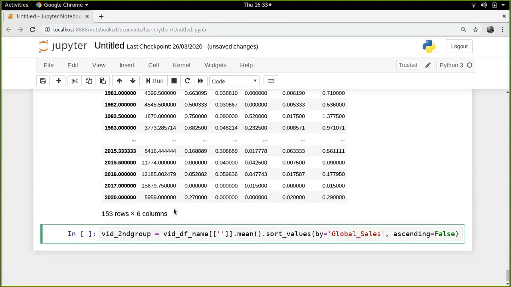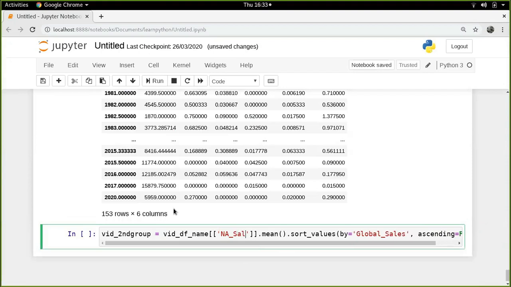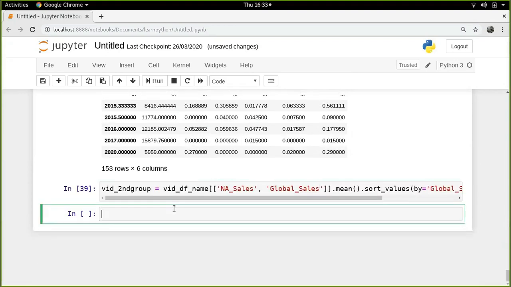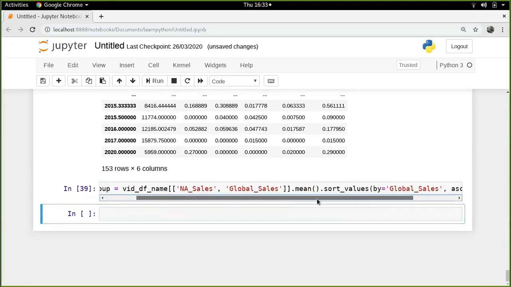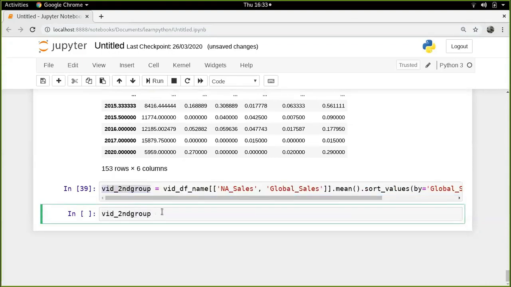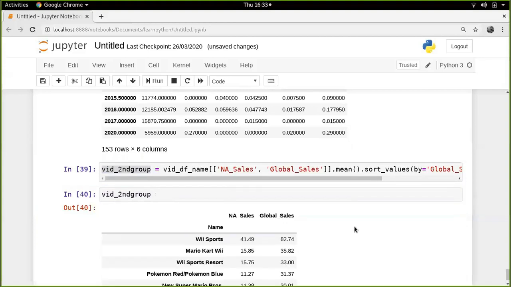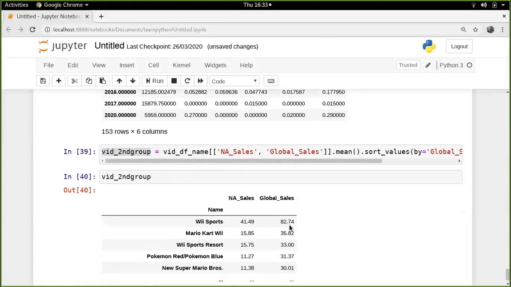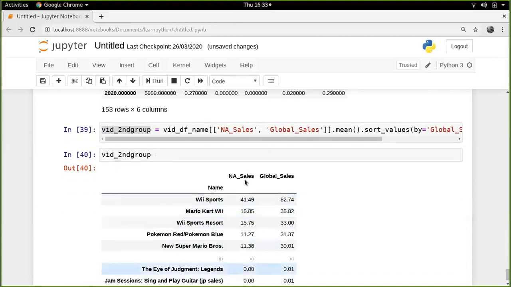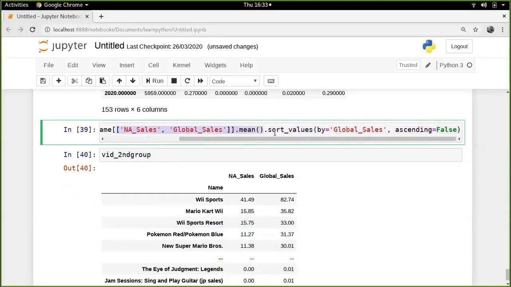Let's say I just say North America sales and global sales, just to reduce my typing. Global sales. And let me just see what video second group is. So now you see video second group has only two columns, right? But the problem is I have lost the year information, because I took only two columns from the group by object.